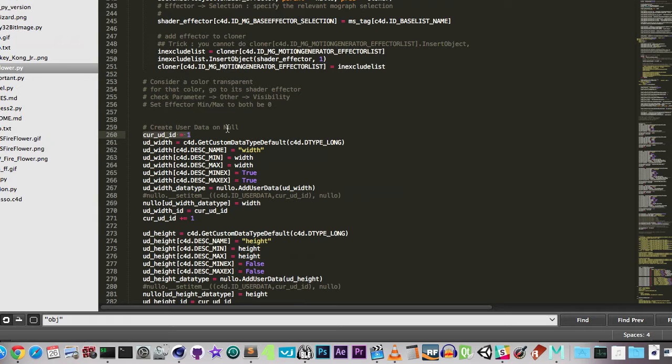So you start at 1, and then you call this get custom data type default function, and you call it with the data type that you want. You can find that in the Python SDK. Just do a search for that function or for DTYPE_LONG, probably, and you'll get started on the data types. Now remember, some of them aren't documented, which is something I hate.